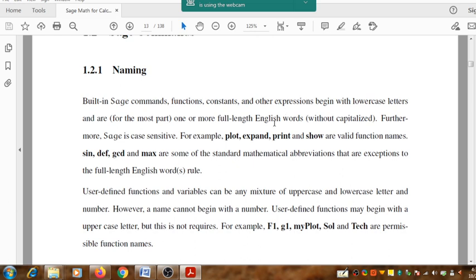There is a rule to define a variable. To select a variable, you have to follow a rule. That rule is explained here. A word of any length can be used. A full length word can be used to create a variable. In that word, you can use small letters and capital letters, and numbers also can be used.